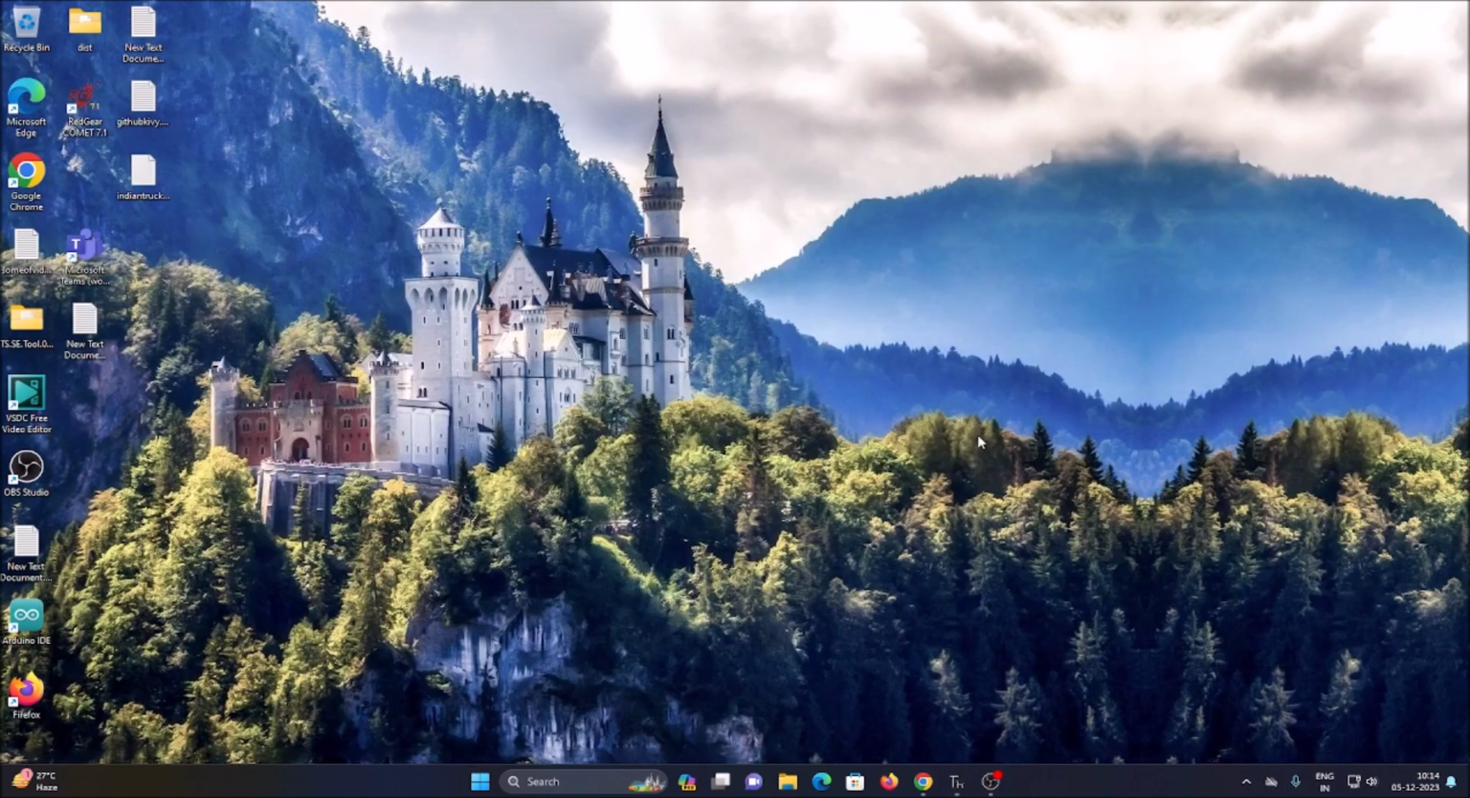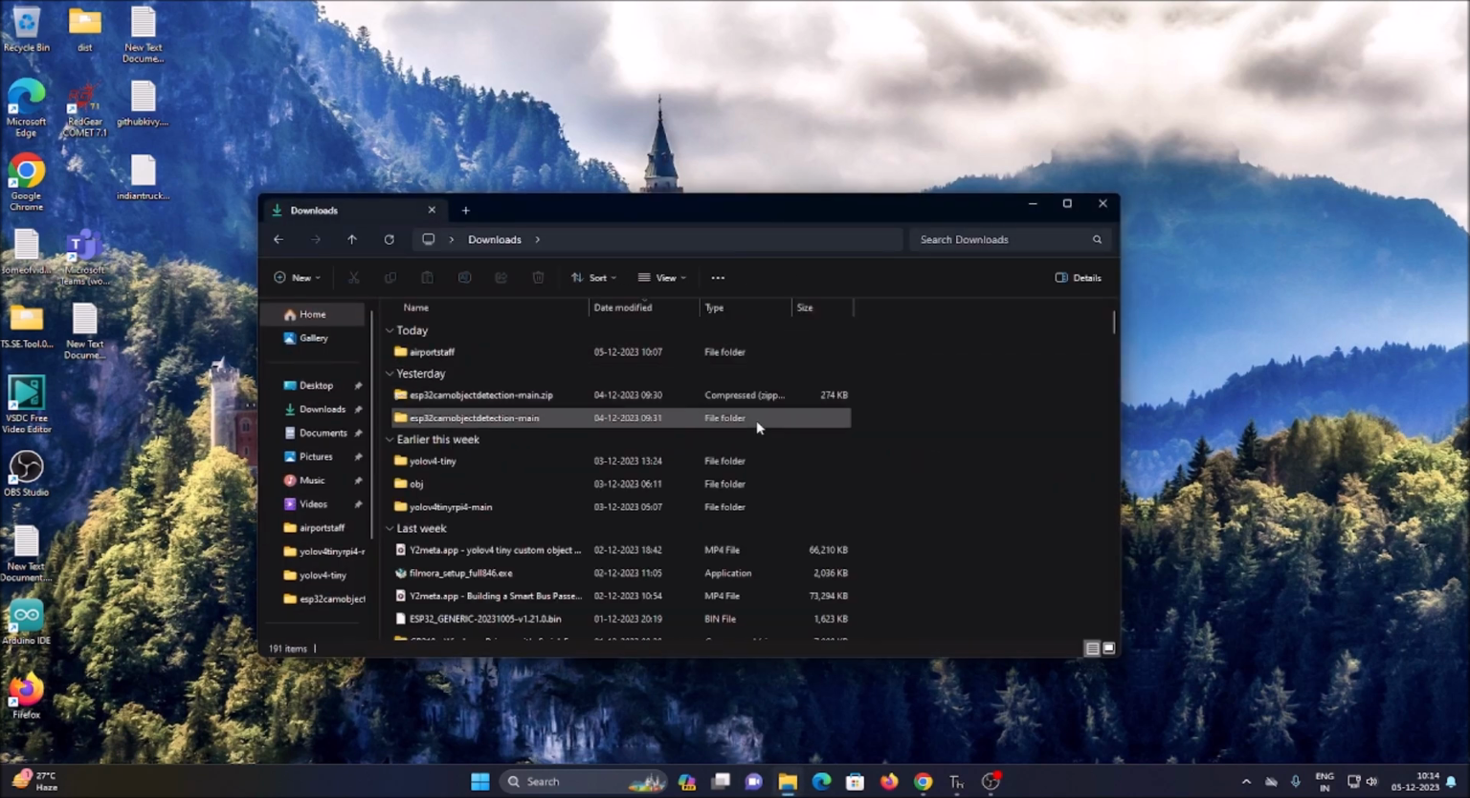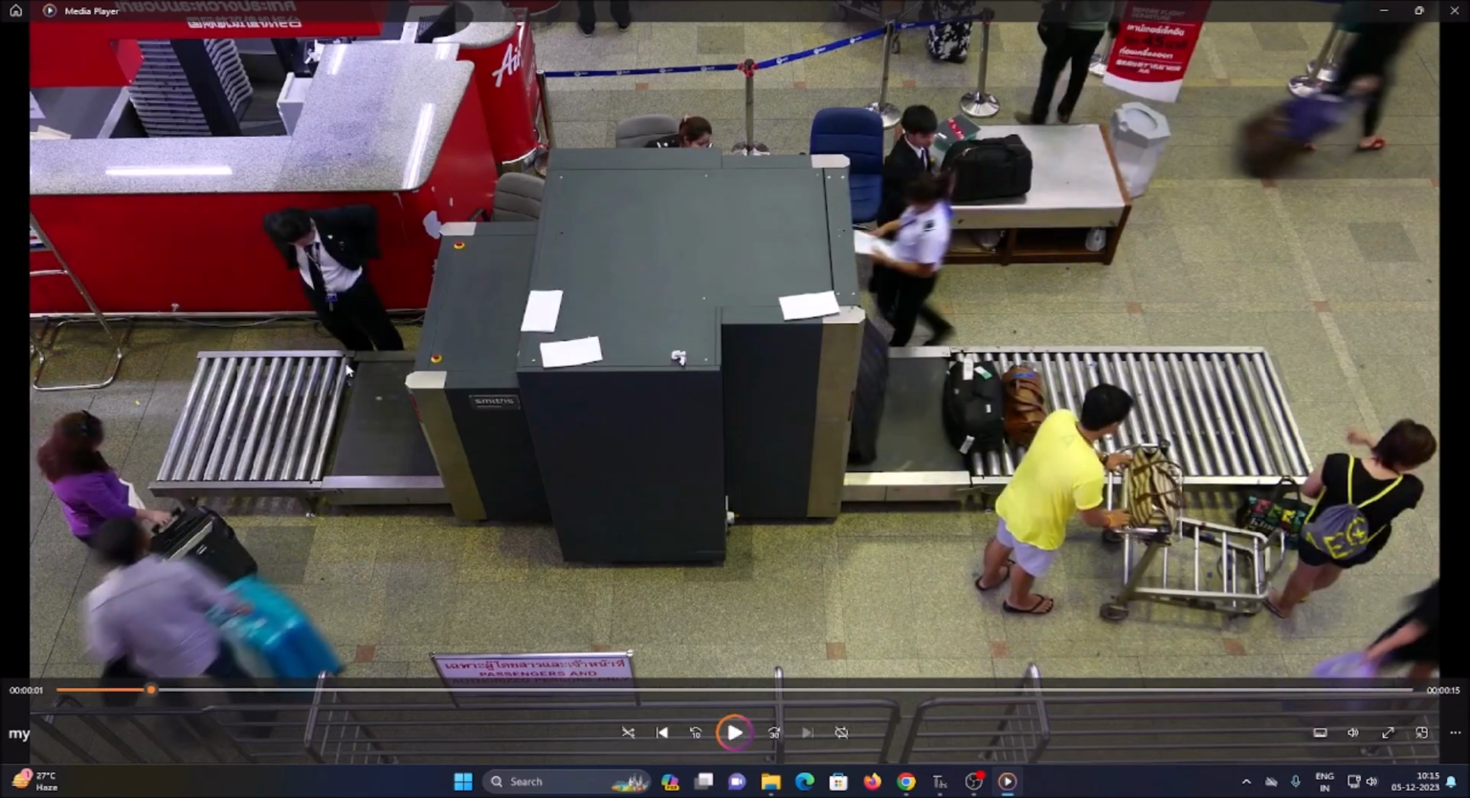Now let me show you the scenario. I have my video file here. As you can see, the video file is the scenario where we have airport staff. As you can see, this person, airport staff, airport staff, airport staff, airport staff, our passenger. This side is basically for passengers and this side is basically for airport staff.